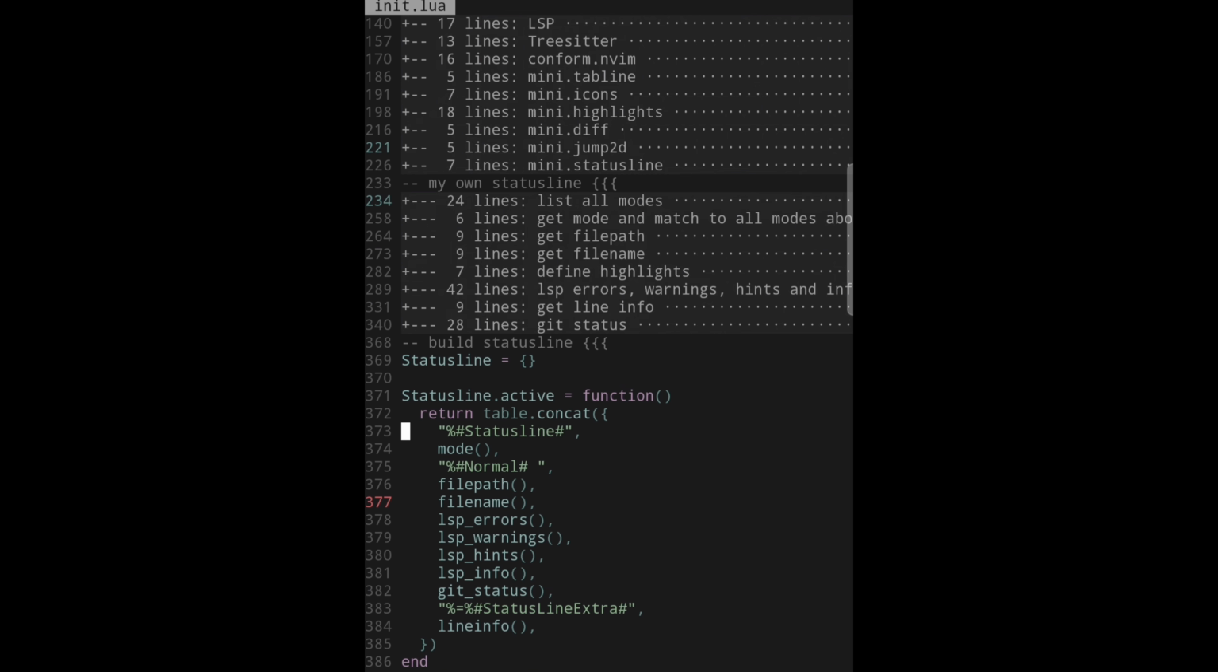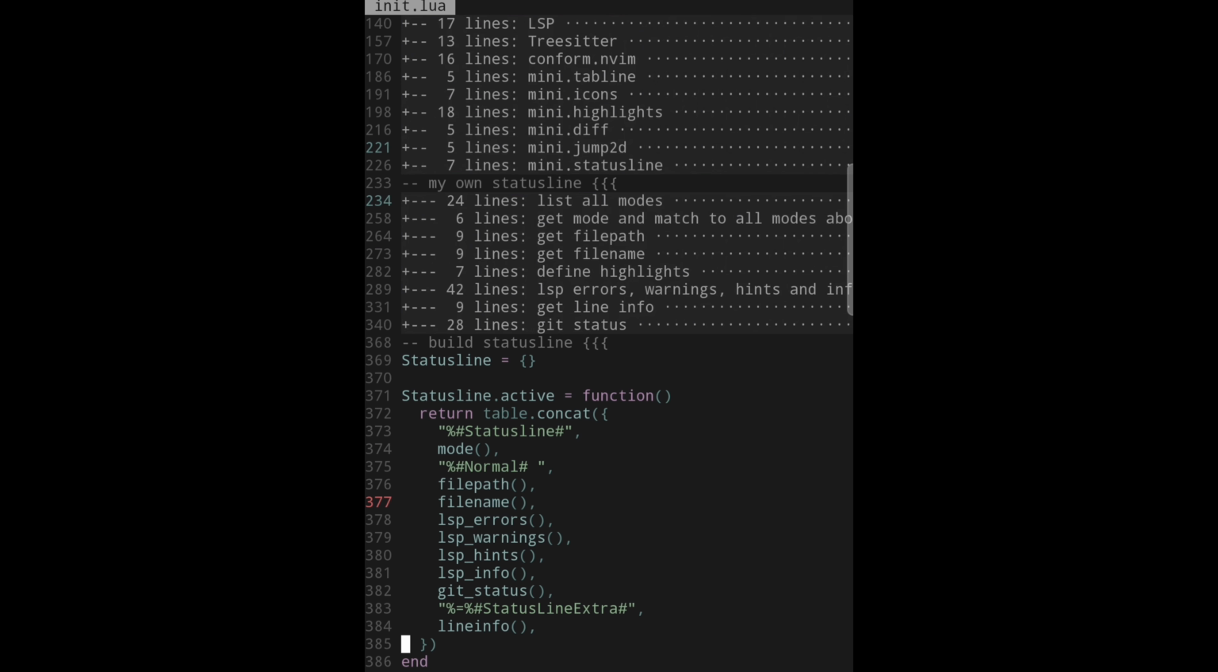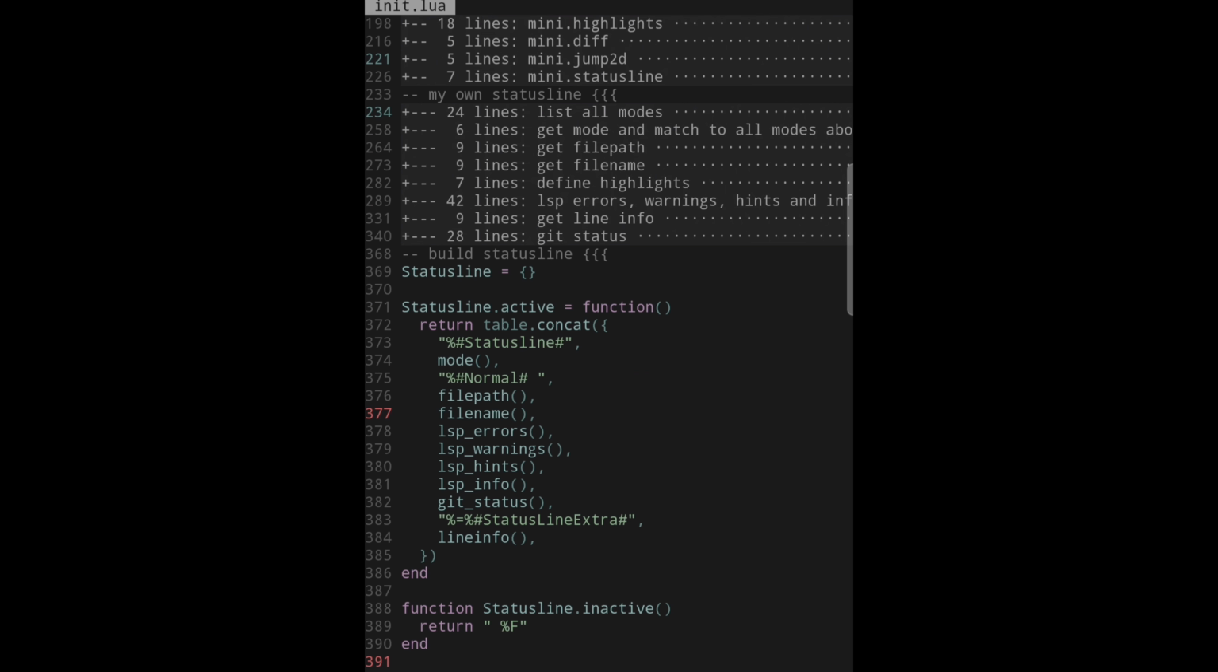Now let's actually put the status line together. Here you see the file path, the file name, the LSP information, the git status, and here this is the part that actually puts it all together and activates it. This is already also very much copy pasted from the blog post that I will link.